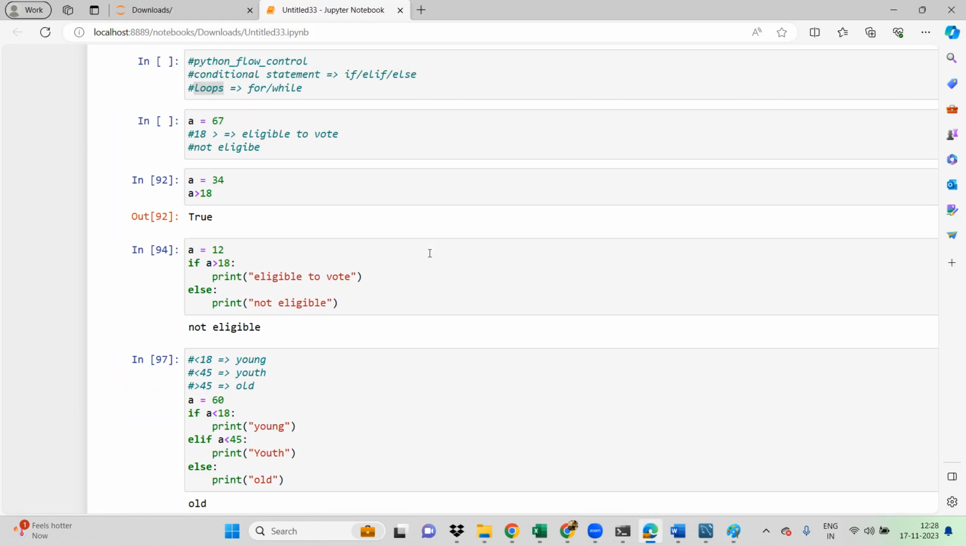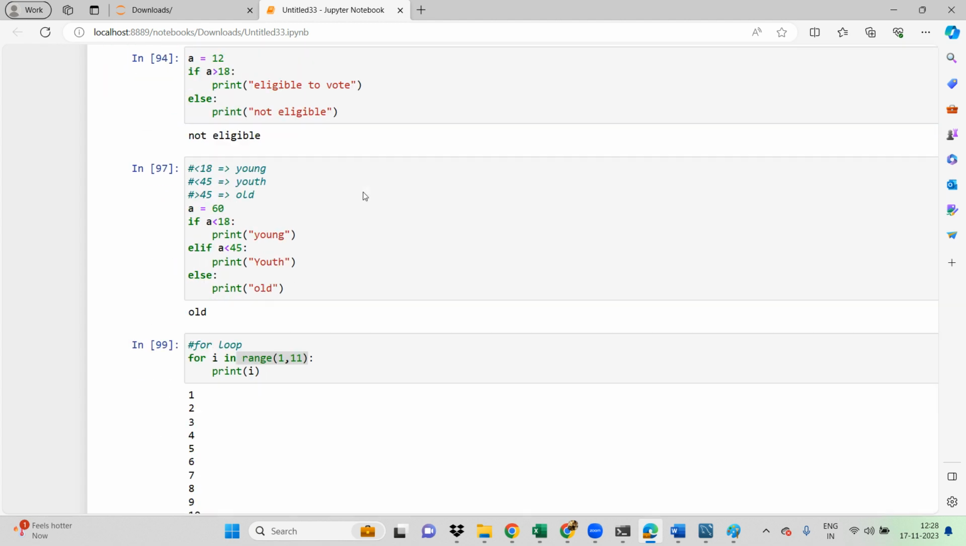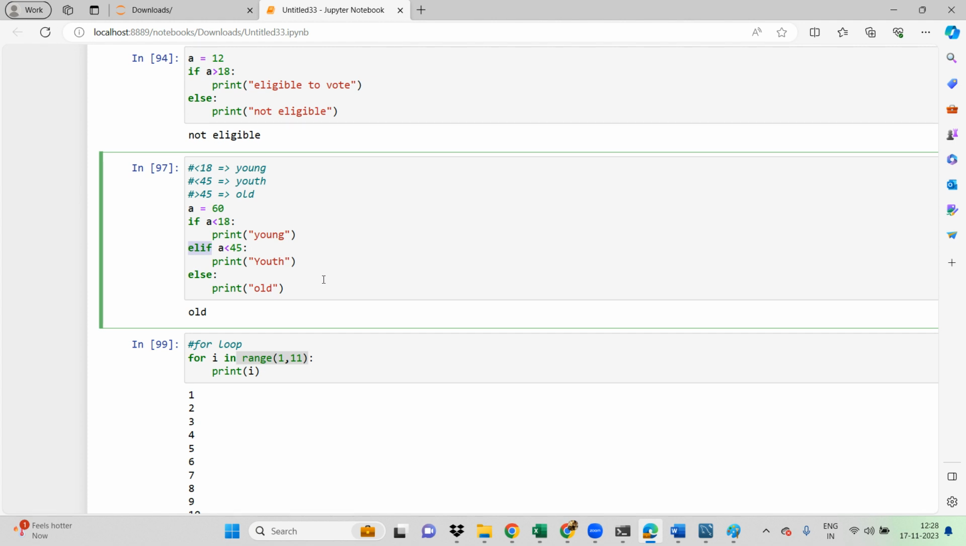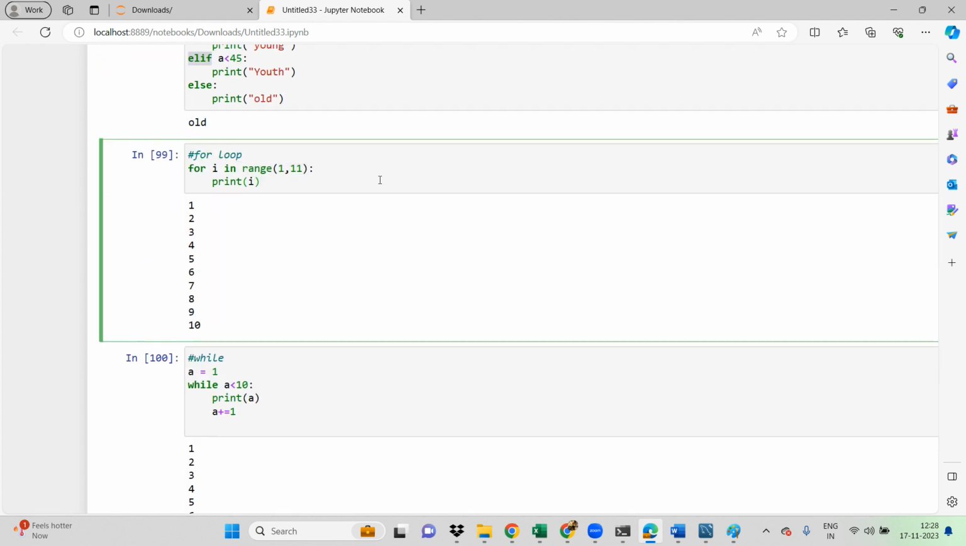Just a quick revamp. The thing we have seen is Python flow control, and in that we have seen conditional statements and loops. In conditional statements we have if, elif and else. In loops we have for loop and while loop. If, elif and else is nothing but if else. If more than one condition I need to add, I can go for elif. And for loop is very simple and straightforward.